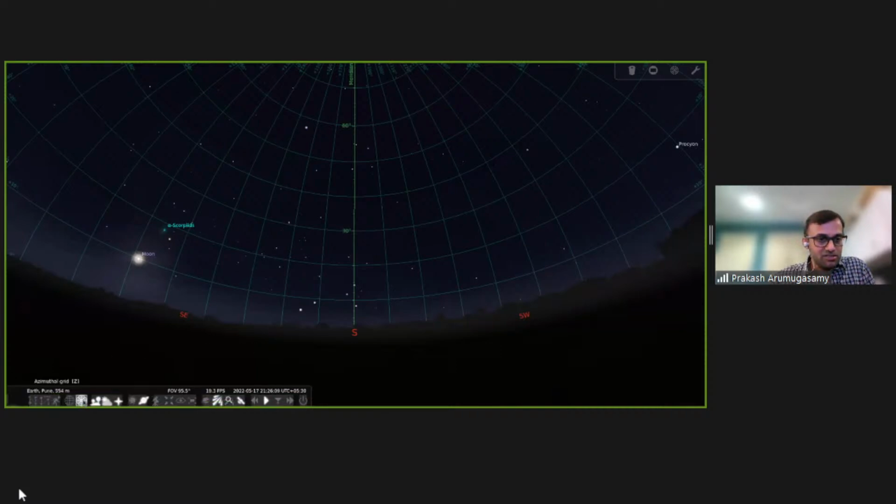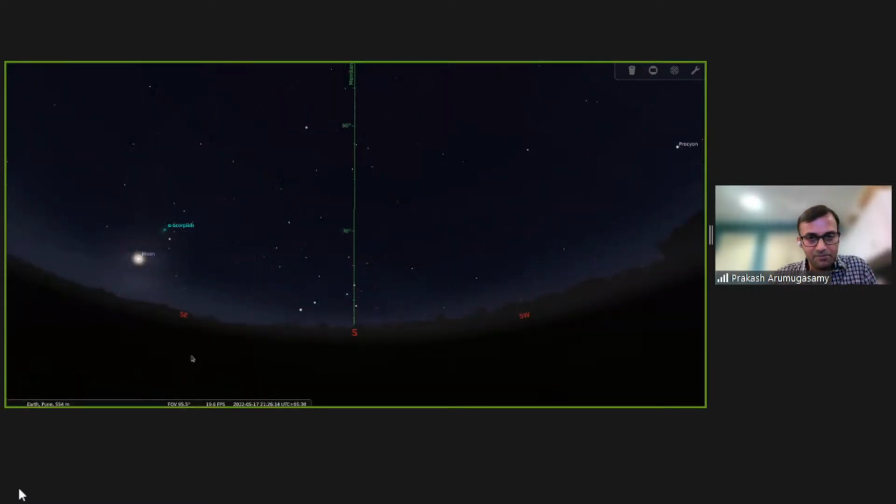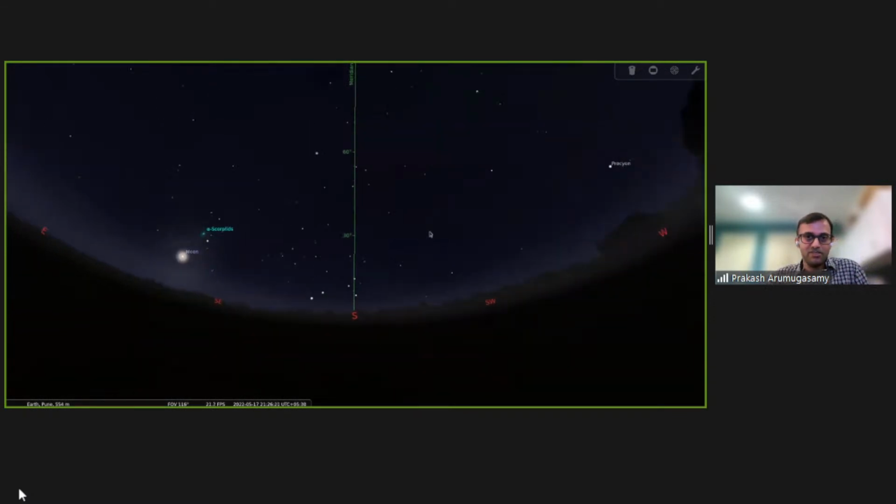I will turn this off, I will turn it on later. Now we'll try to see some of the motions that happen over small time scales.